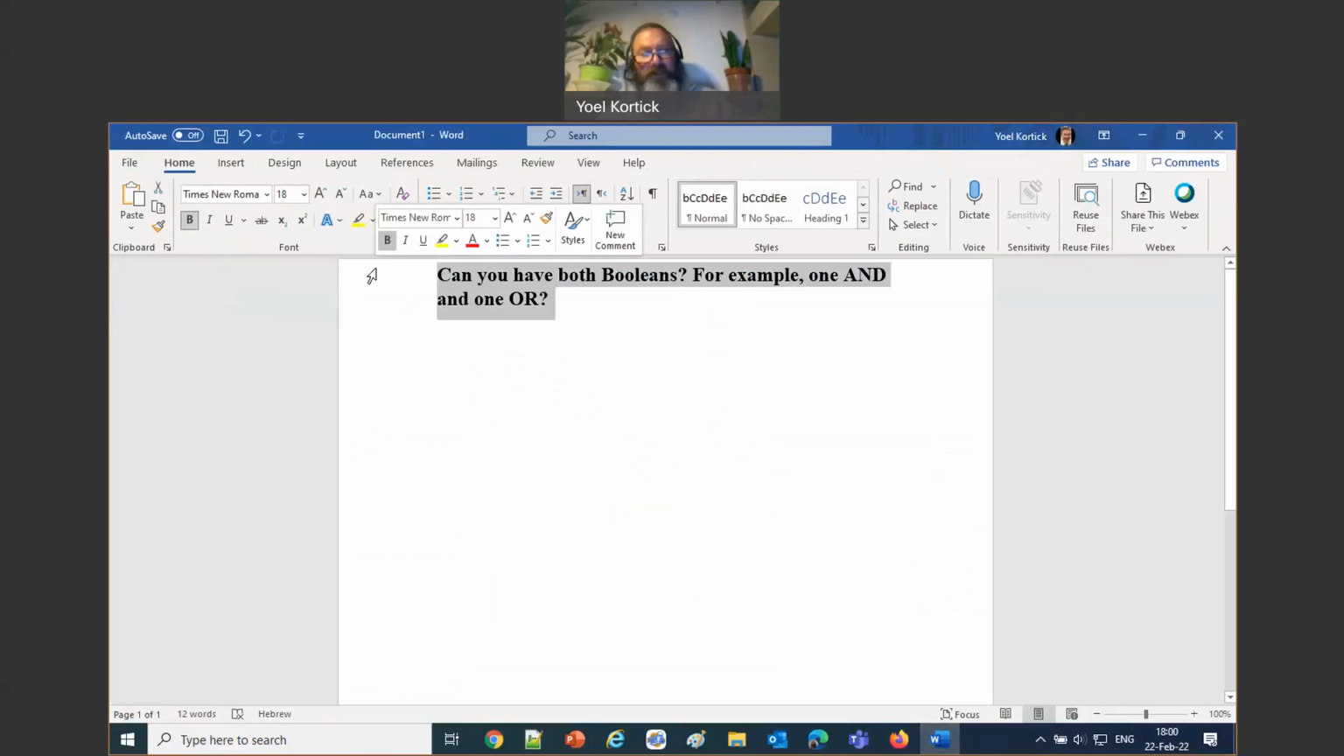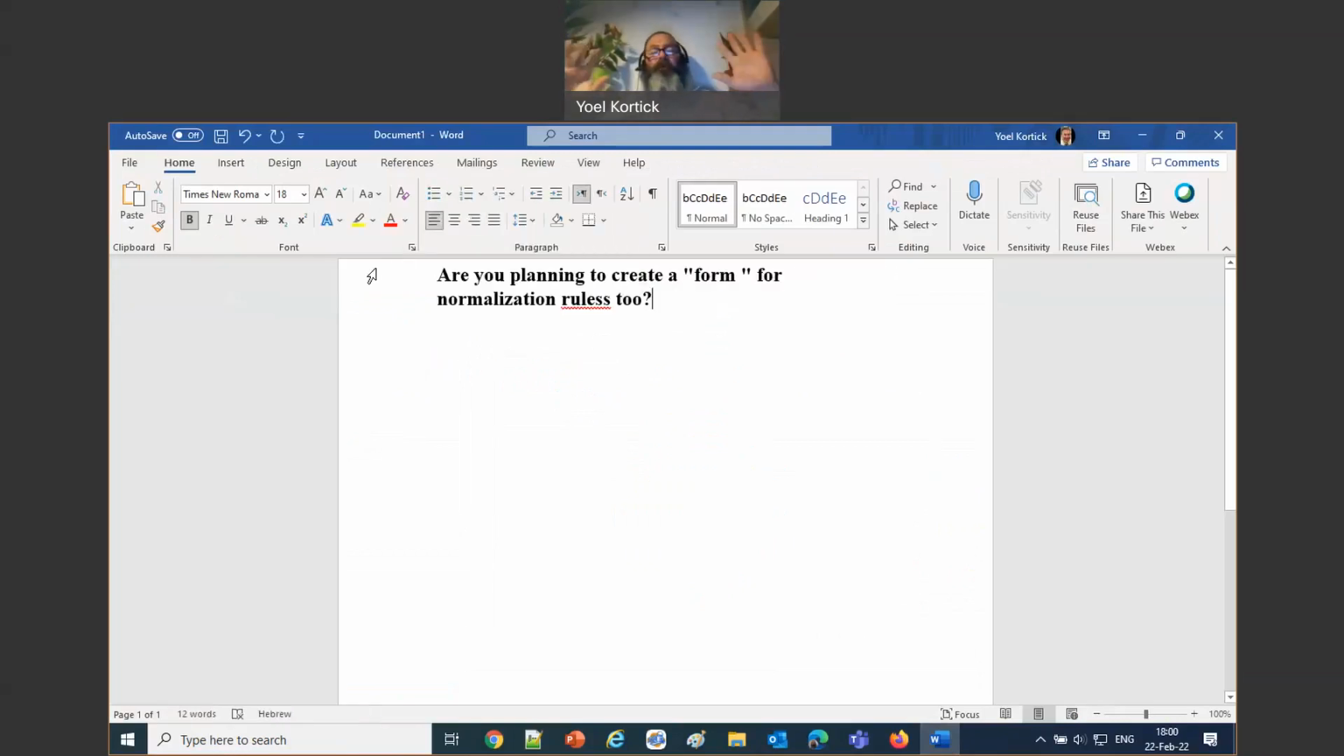Rafi, you want to take this one? Right now we have the form for the indication rules. Do we have plans for doing it for the other rules? I think that it is in the plans, but I don't have a schedule, unfortunately. Okay, but I think it is. Yeah. No tentative date on it.